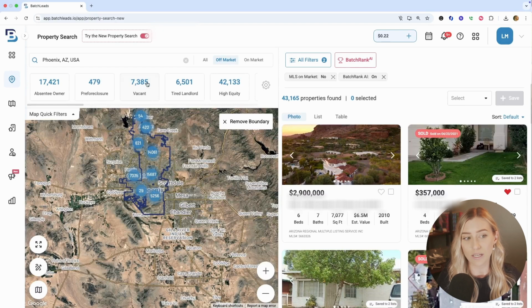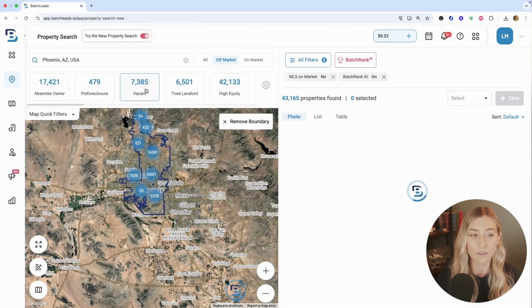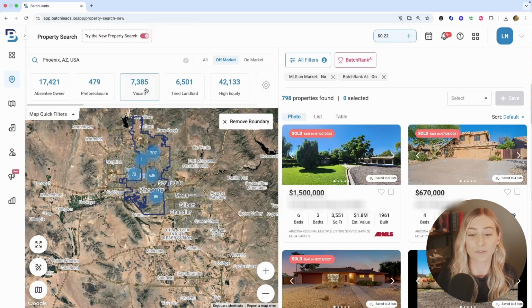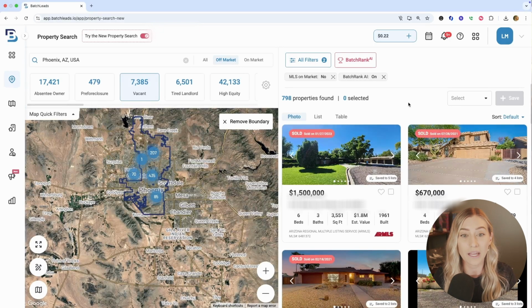Now, what you could do is, of course, just grab the quick filter. If you don't care about the other filters, you could select them and save it. But I'm telling you once again, some of these properties might be vacant in between tenants. They could have been vacant for maybe a month and now somebody's about to move in, but we want to build a better quality list.